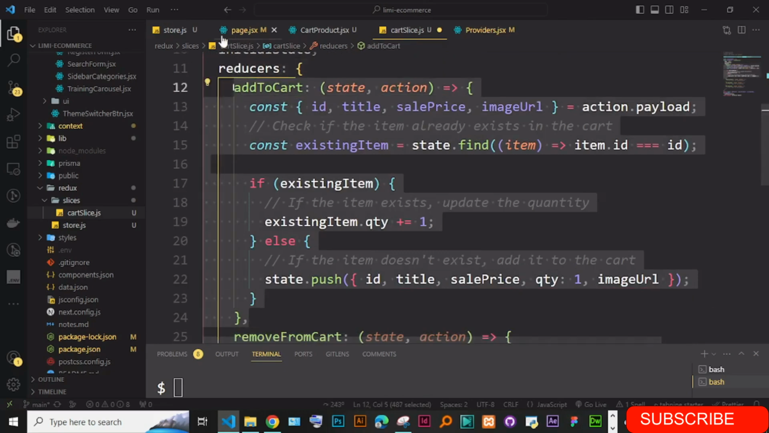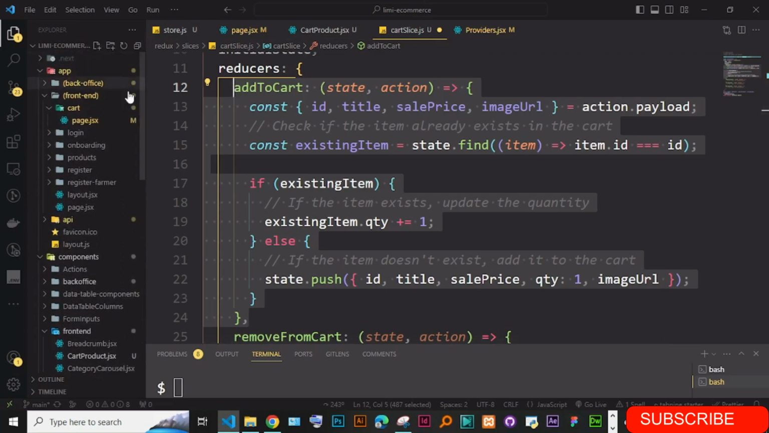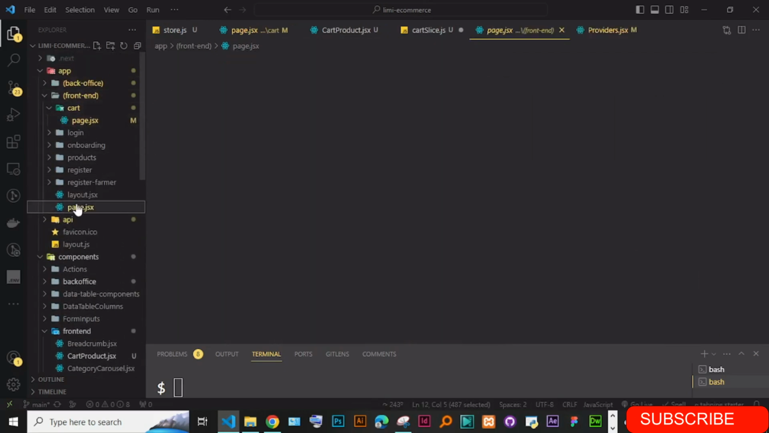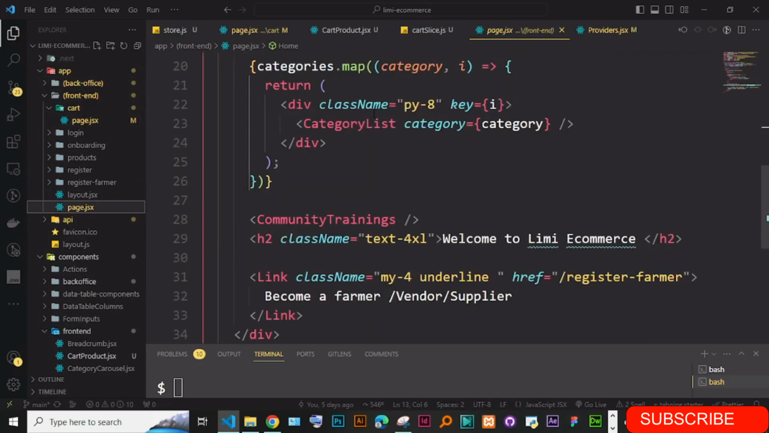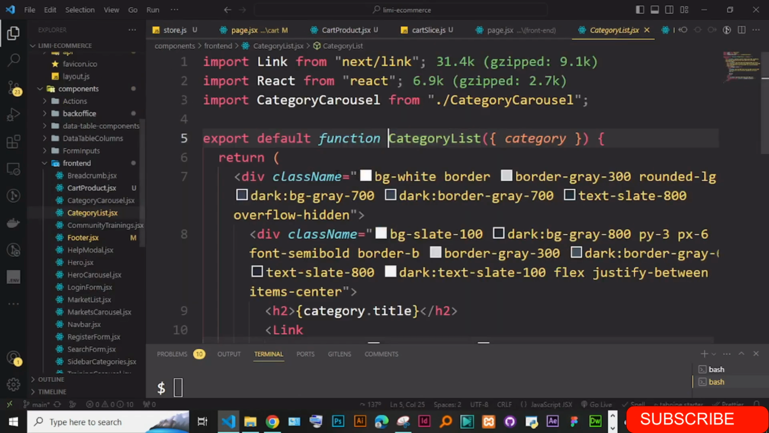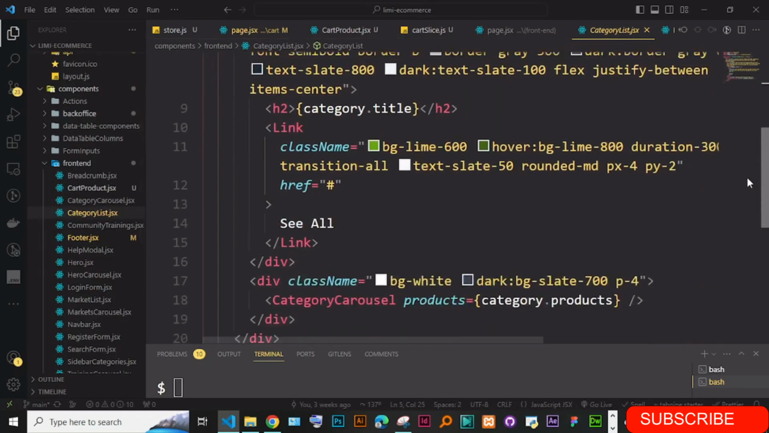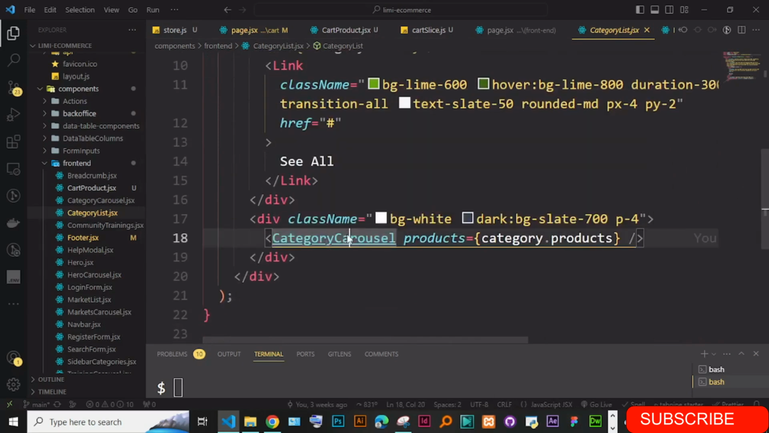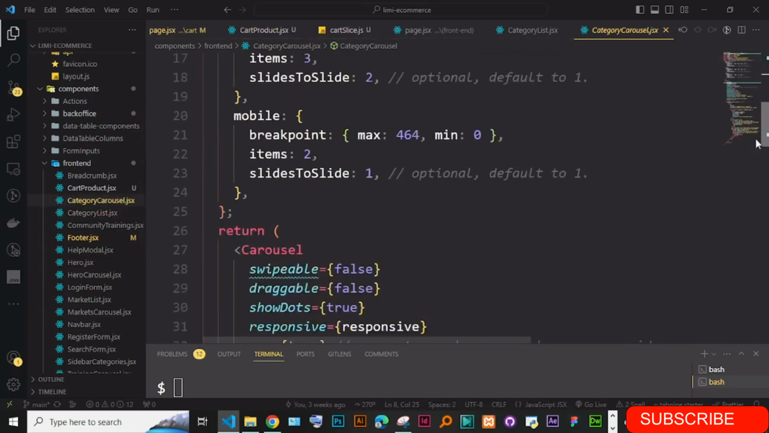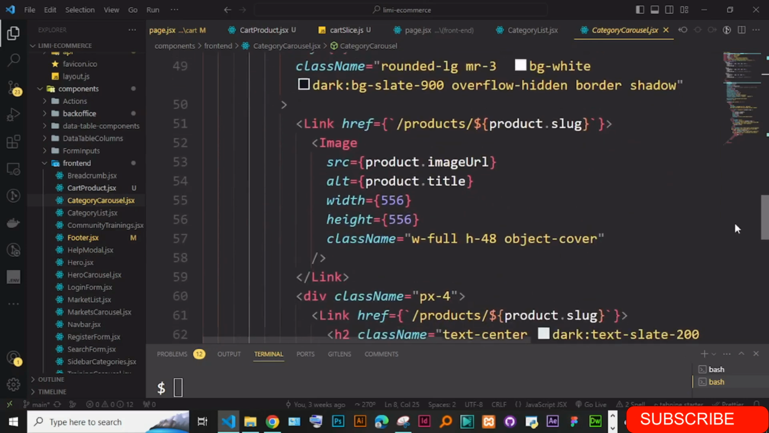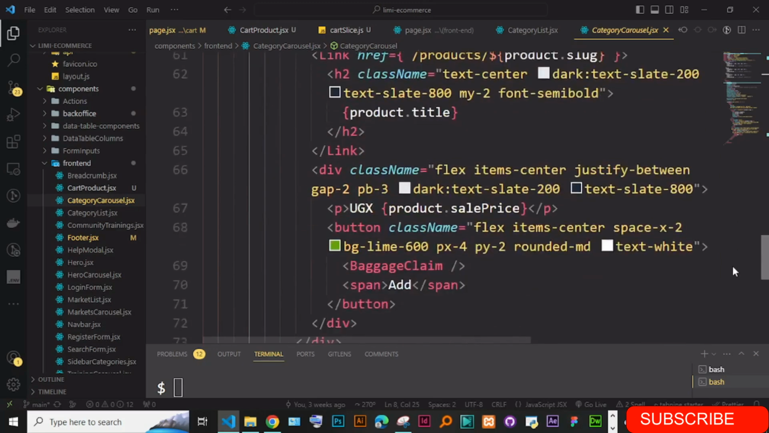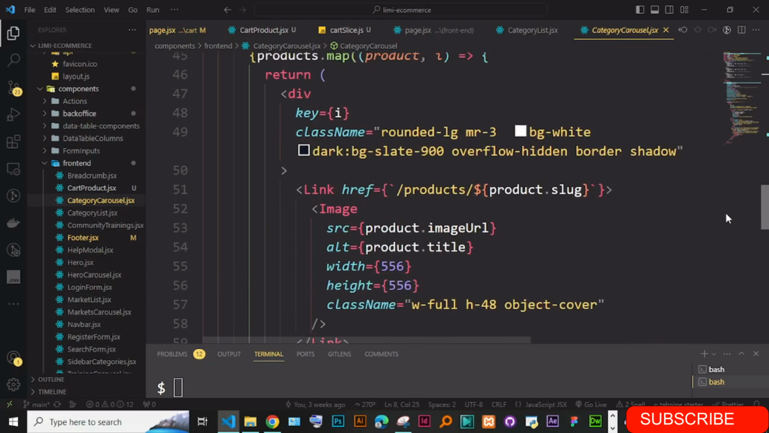Now to call this reducer, we go to the products. On the front end page, that is where we have all the products. Under the products, they are under the category list. Inside the category list, you have the category carousel, and in the category carousel you will eventually have a product. Now I'm just going to extract this into a product component. You can see right now it's attached here.